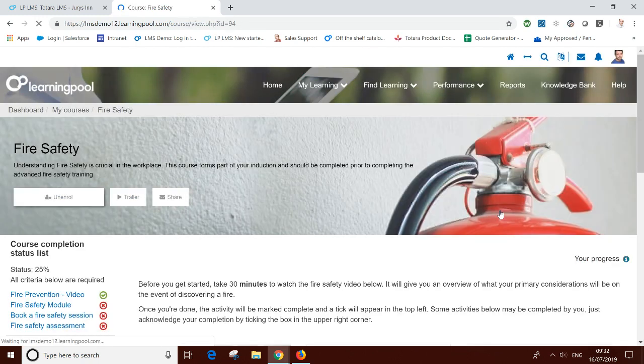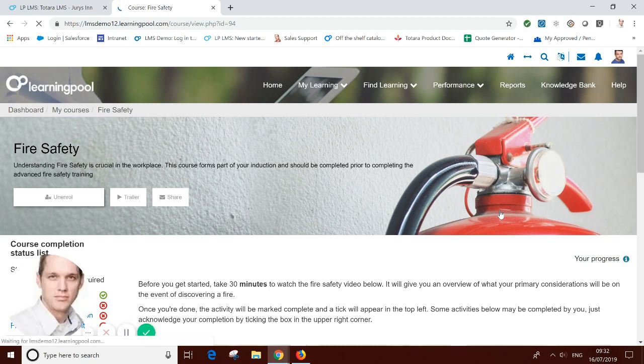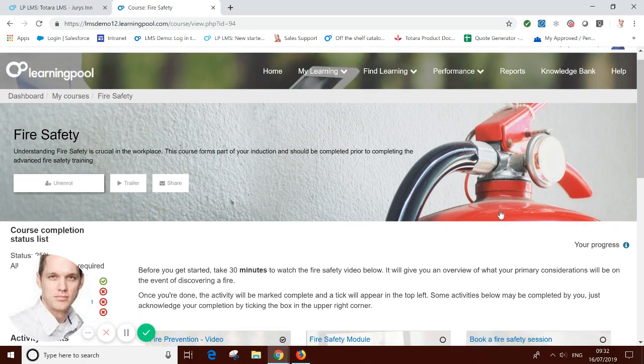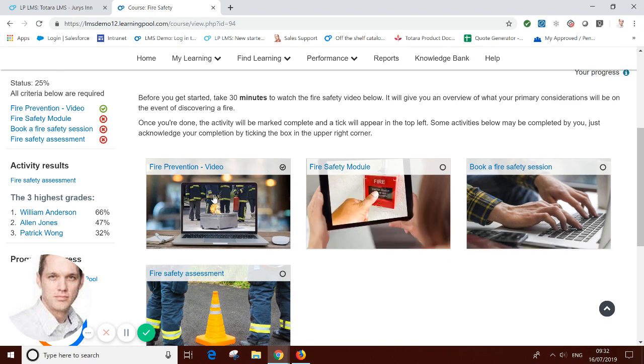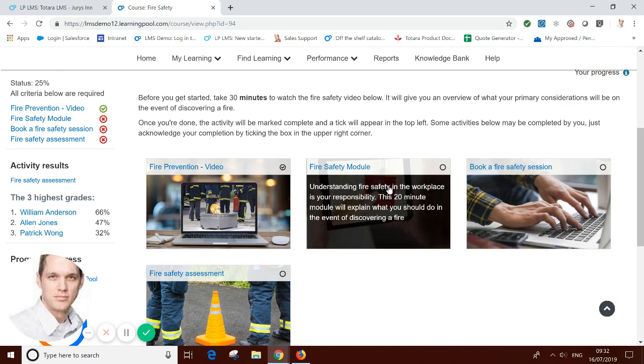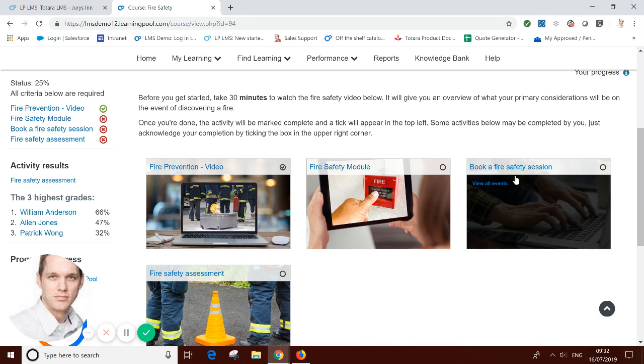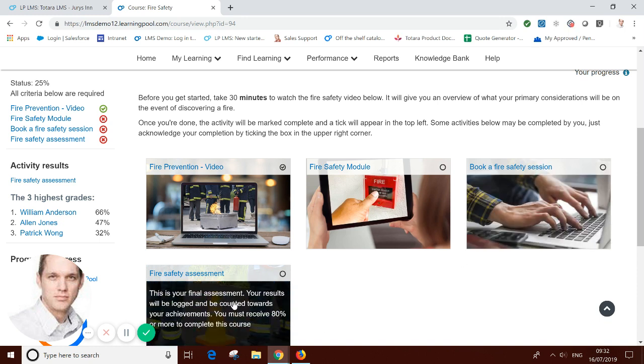To show you a course page. A course page on the Totara Learn LMS is made up of a series of activities and content types. So in this case here, you can see there's a video, there's an e-learning module, there's book yourself onto the face-to-face session, and then come back and complete the quiz.